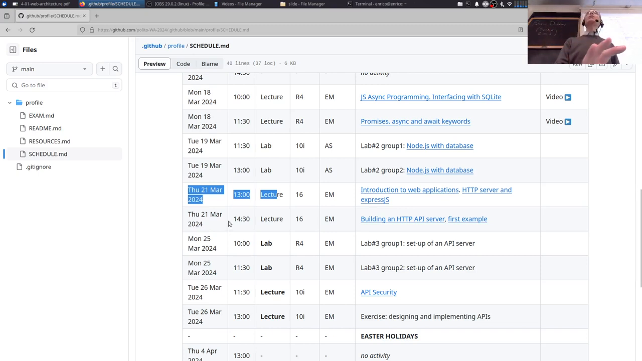I will publish the text of the lab soon, this afternoon, after the lecture, because the text of the lab is related to what we are going to see now, today.